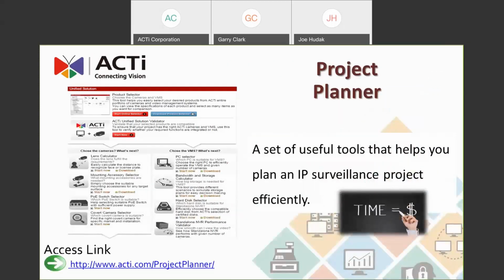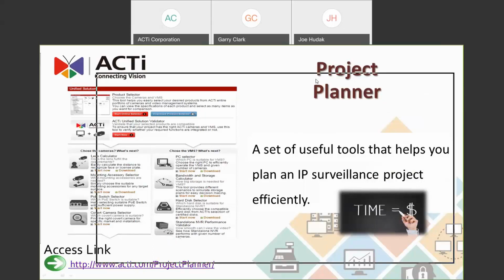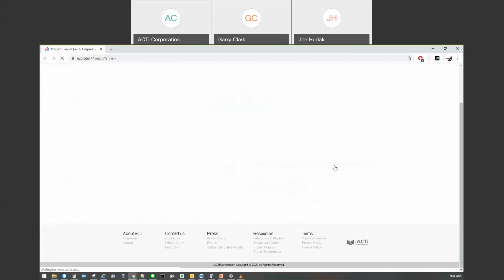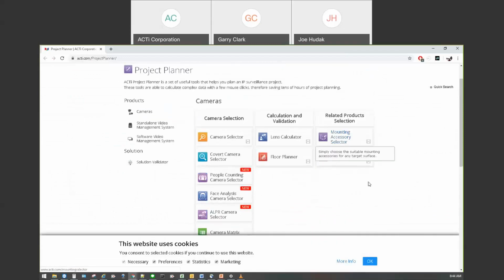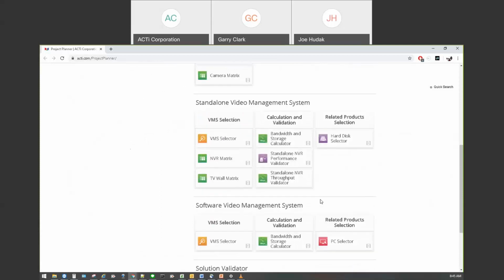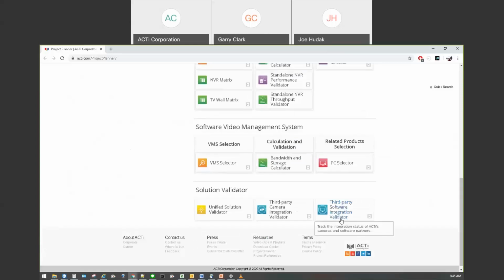When it comes to working with ACTi, you're probably familiar with our website. Project Planner is the best place where you'll be finding most of our tools. You can find anything from camera selection, lens calculator, mounting accessories. You'll be able to find BMS, which NVR works best for your particular requirements, how to calculate your bandwidth, storage, selecting hard drives. As I mentioned, the mobile client app will work with pretty much any NVR, so that's not really something to worry about.